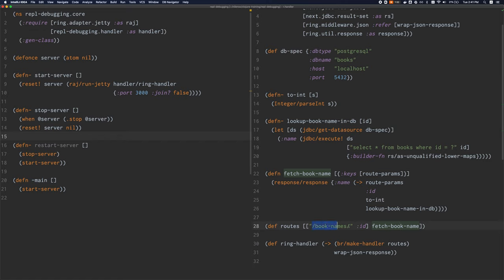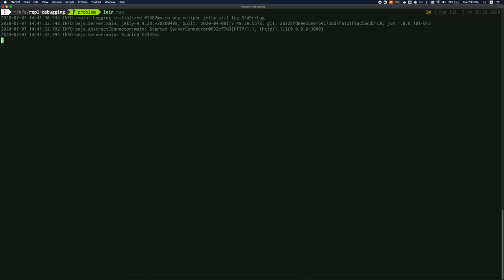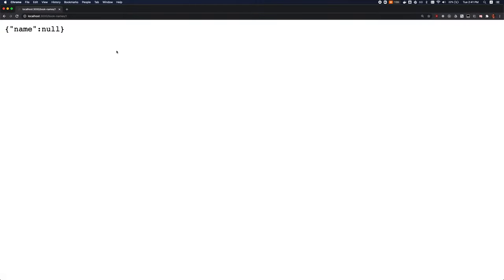At the /bookname/ID route, I serve a handler that takes in a book ID, looks up the ID in the database and returns the book name. As you can see, it's all quite straightforward, but it has a problem. Let's start the app up in our terminal. I'm going to browse to the route and make a GET request to it, just like so.